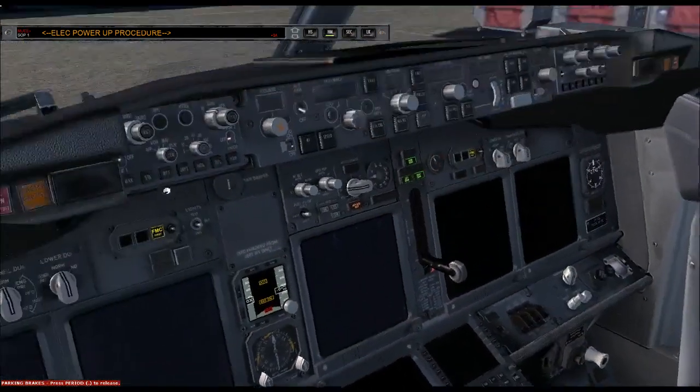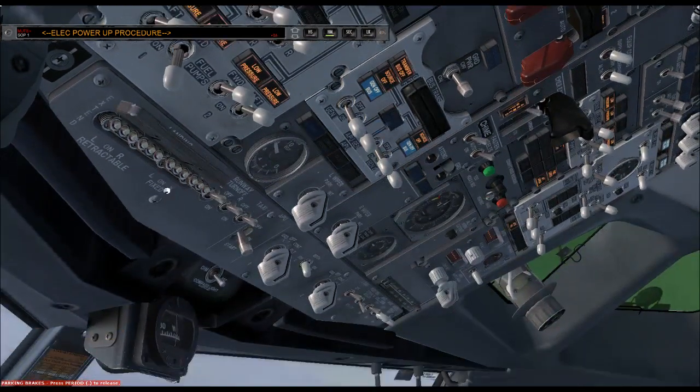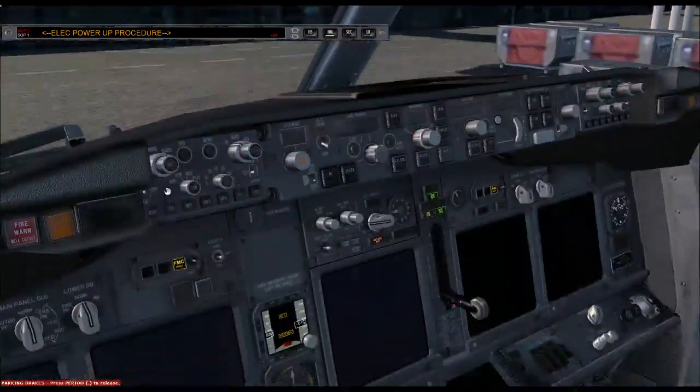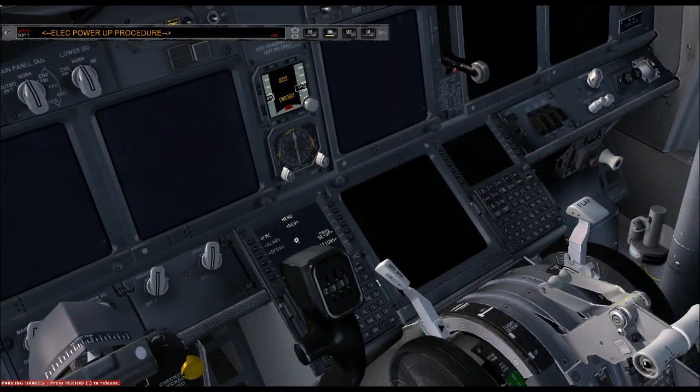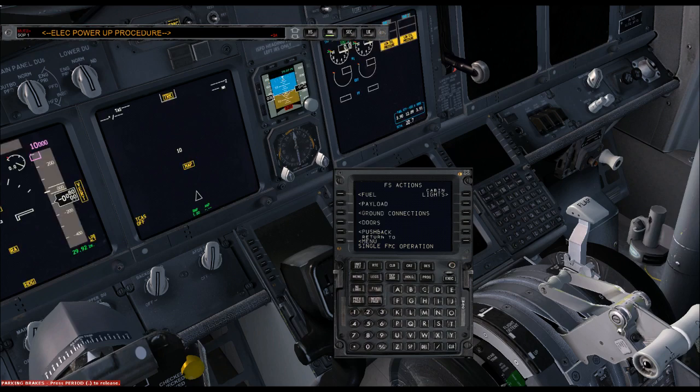Alright, so he's doing the electrical power procedure, so I'm guessing right now he's just doing the APU. So he's doing all of that. Then I'm 100% sure he may do the IRS, but if he doesn't, that'll be me. While he's doing that, we can actually go ahead and do the other part. So I'm going to quickly turn that on here. So we're going to do the fuel.